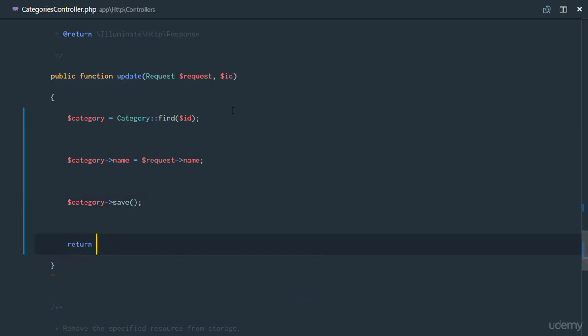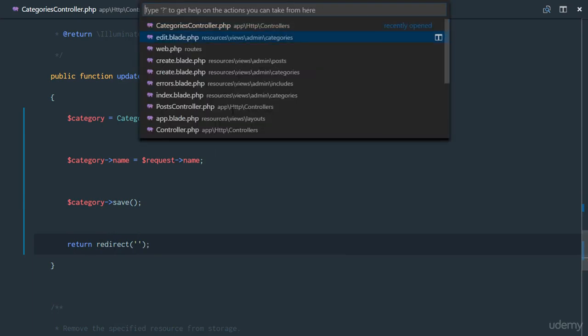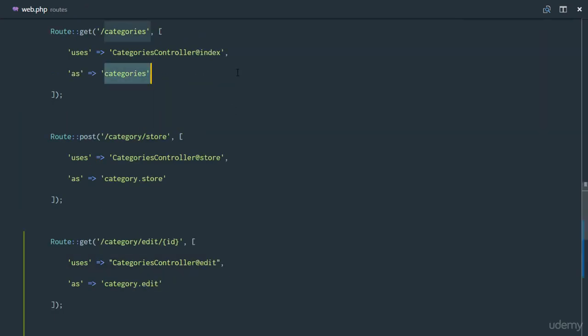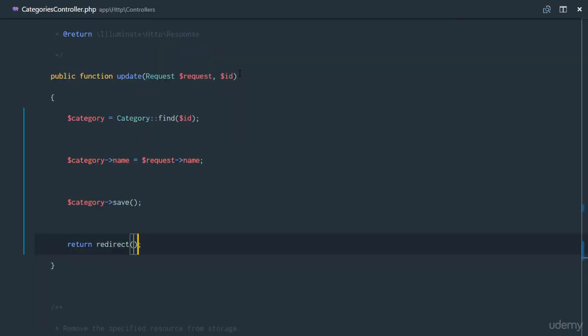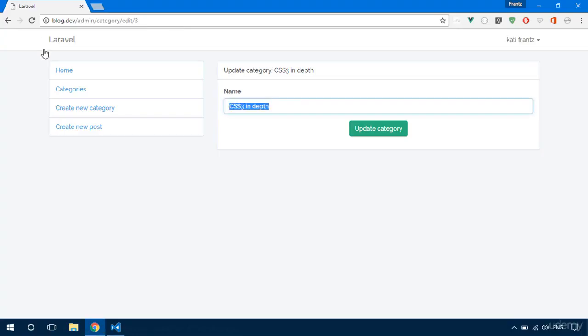So we'll return a redirect to a particular route, and this route is going to be the categories route right here. We'll say return to the route called categories. Okay, so that looks great. We find the post, we change the name, and we save. Since the name is the only field, it's the only thing we have to do. So everything should work normally.